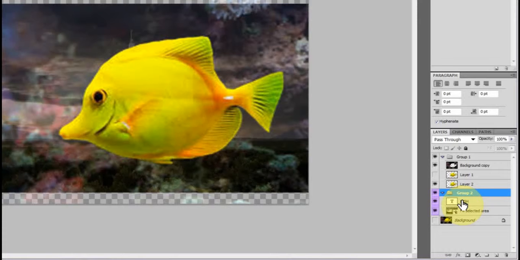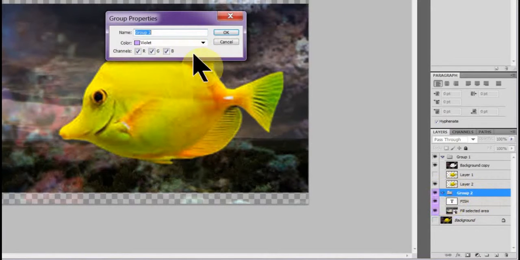I can also change the name of the group, just like you could with the channels when we were saving our selections. I could double click on the group and change the name right now. I could double click on the icon and open up the group properties again, and change anything: the color that I wanted, the channels that show, all that.